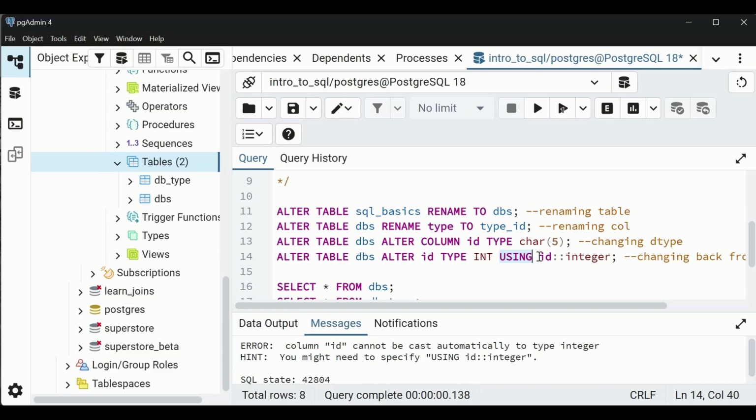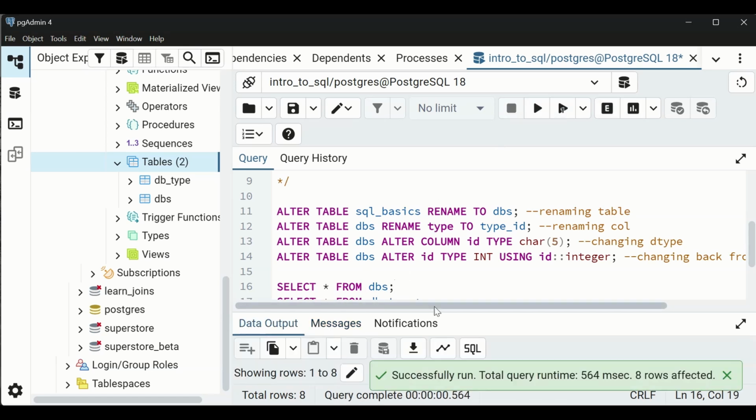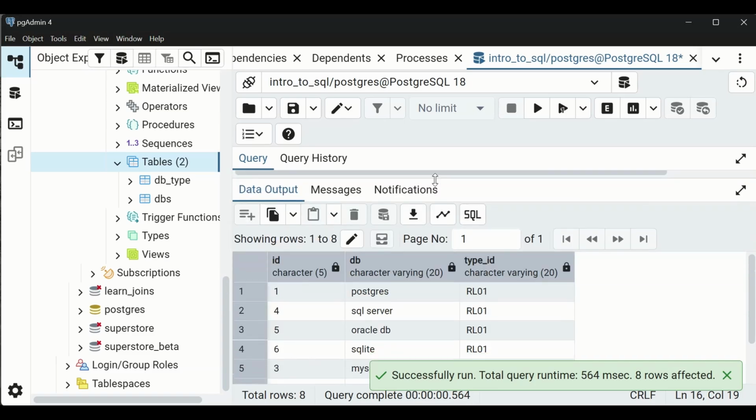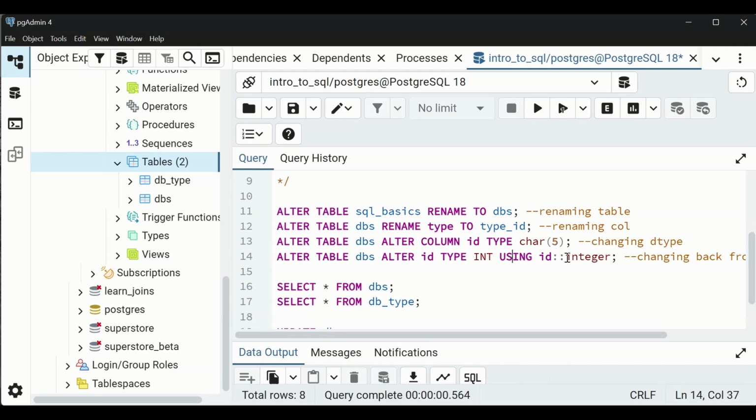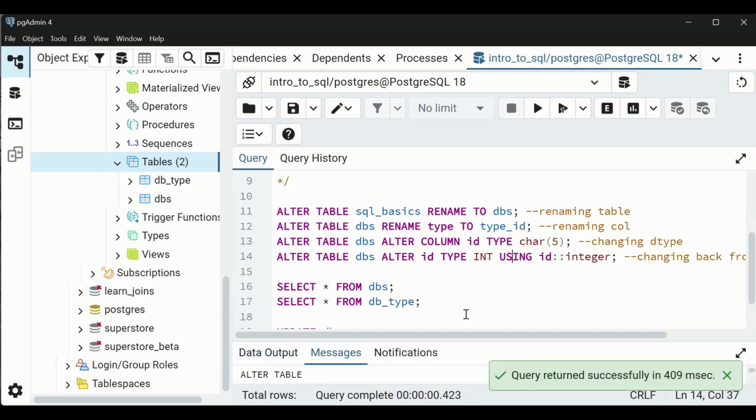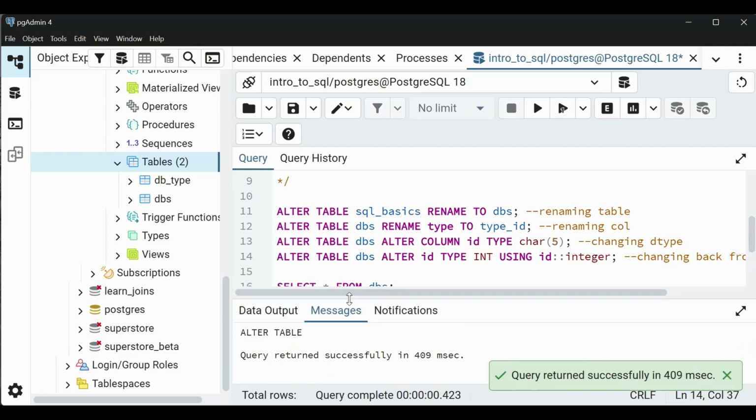If you're familiar with some programming language, you know what casting from one data type to another is. So we're changing it, we're saying, yeah, we know what we're doing. This is the first use. Change this ID to what? An integer from character. Again, let me show you that it is currently character. See, character of 5. But this time, I want to change it back to an integer. So I'll run this, and this time it is successful.